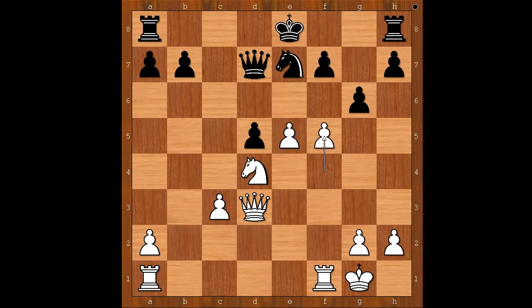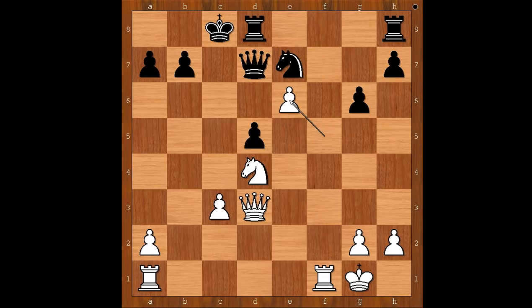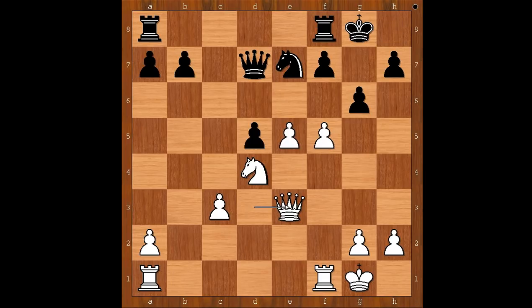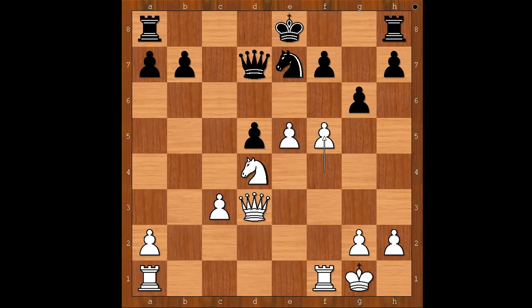Would you play that too? Knight takes on f5. If castling queenside, then e6, and after f takes on e6, f takes on e6 and white is better. If castling kingside, this is even worse. Then queen to e3 intending f6, queen to h6, queen to g7 checkmate. Back to our game. Knight takes pawn on f5. Knight takes on f5. g takes on f5. Rook takes on f5.